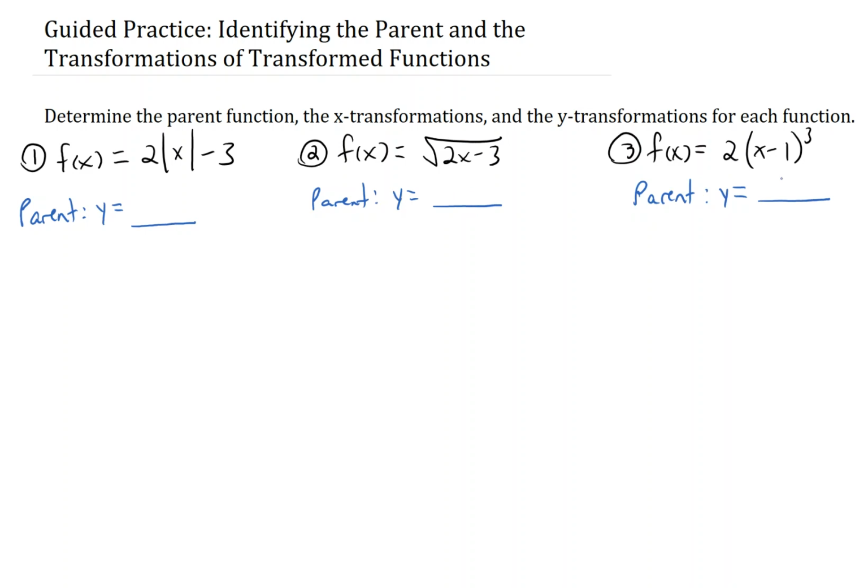In fact, while you've got the video paused, I encourage you to try to set up an XY table for each of these parent functions without looking back at any resources and see if you can graph each parent function as well.